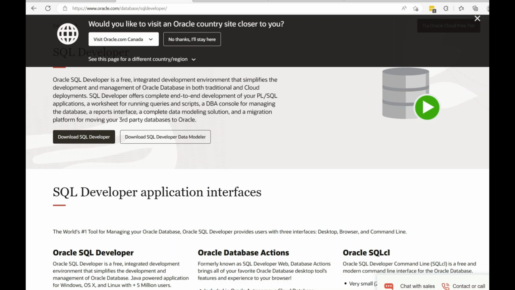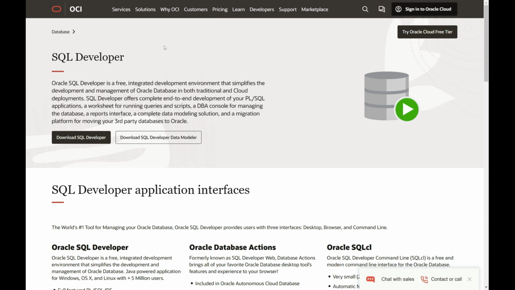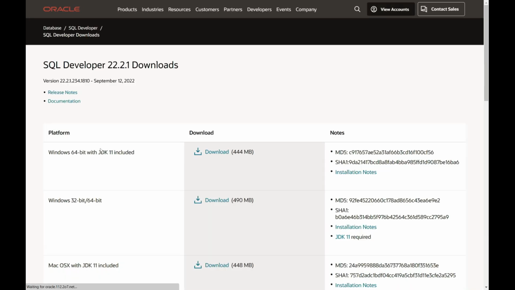In this lesson, we are going to be downloading SQL Developer for Oracle. This is ideal if you want a dedicated tool to manage your Oracle database. To download Oracle Developer, head over to oracle.com/database/SQL Developer. Once you're on the page, all you need to do is select Download SQL Developer.